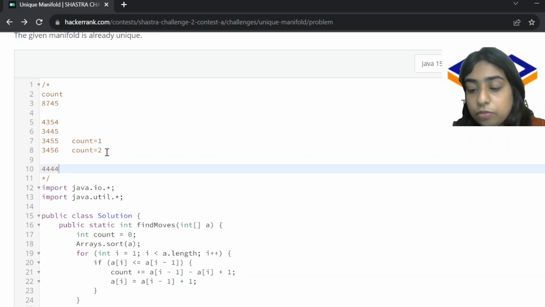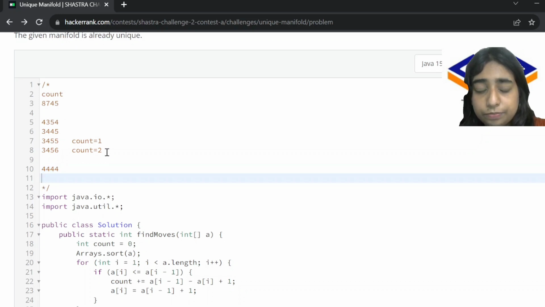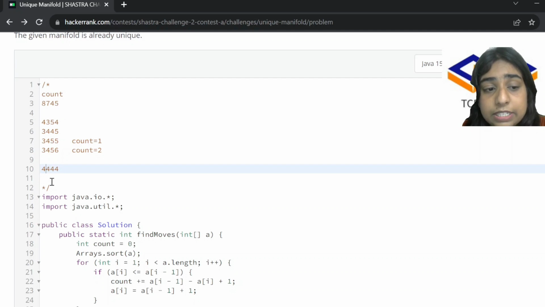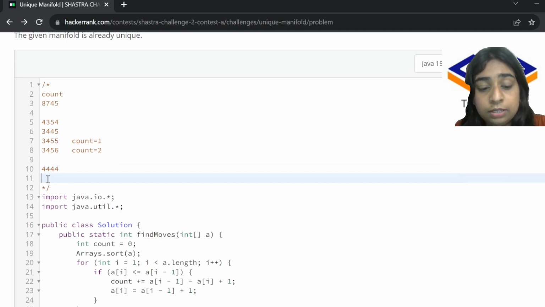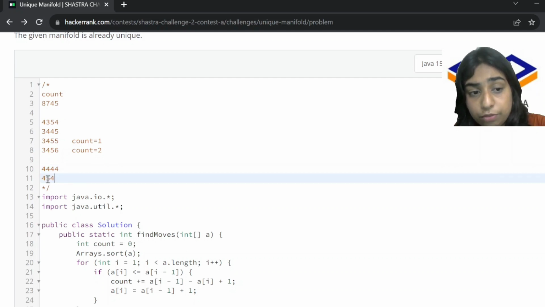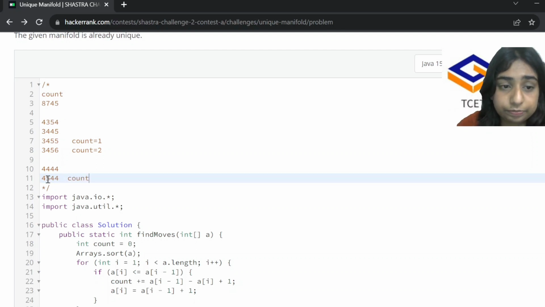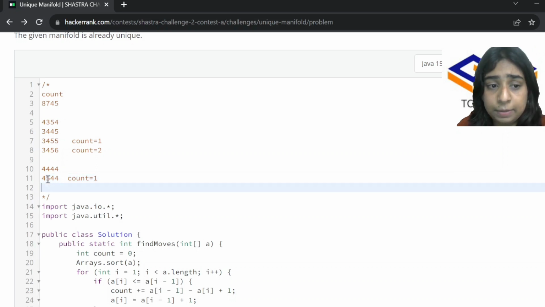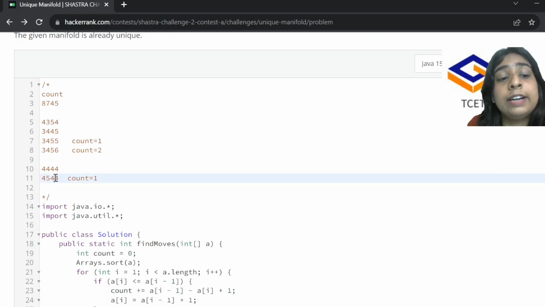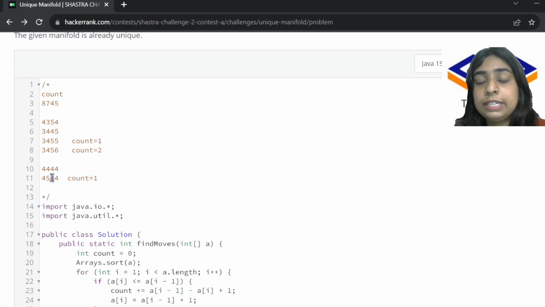For example, 4, 4, 4, 4. So over here we will again start from the second element and compare it to the previous one. So now we will have 4 5 4 4, and the count will become 1 again. But now the catch here is when you look at the third element and you compare it to the previous element, it's not equal, but it is equal to the first element.